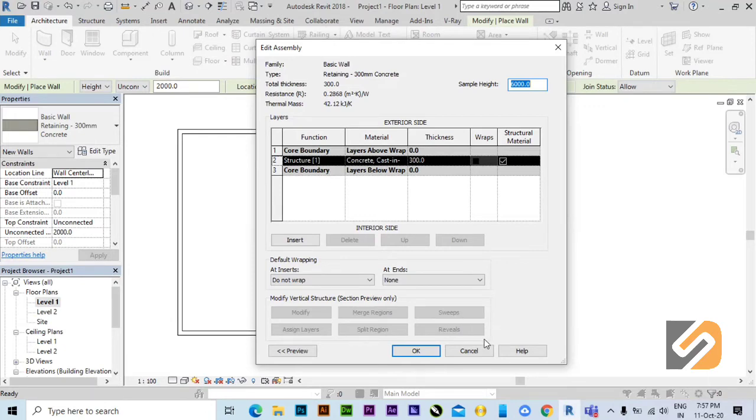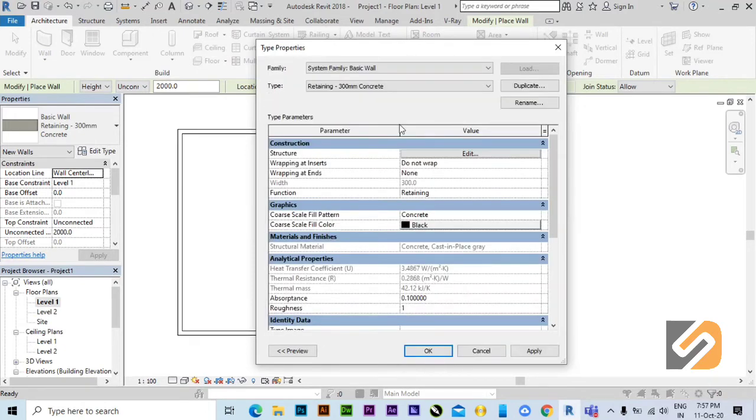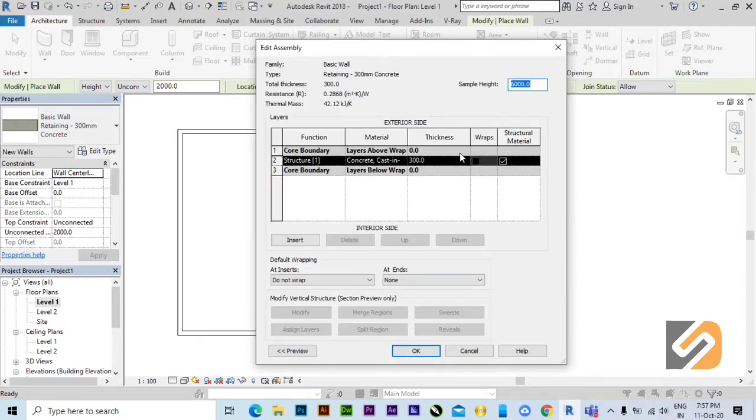What did you click? Just go back, one minute. Here, you click Edit. It's a button basically. Once you click on Edit, it will open another window like this.